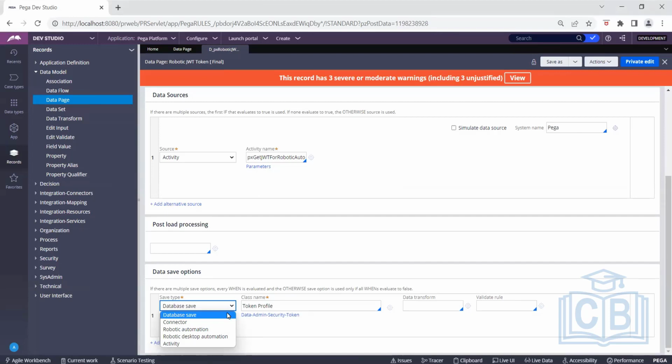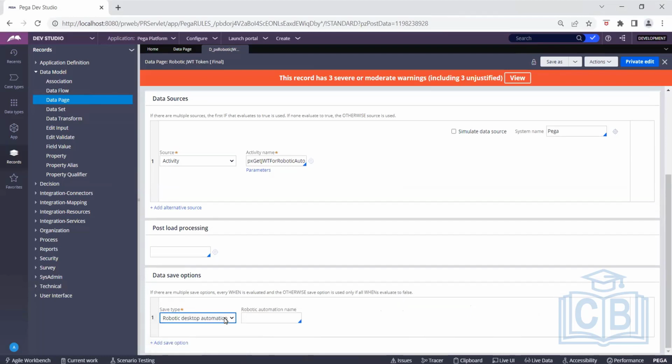Okay. If you keep activity there, select activity. Right now it is recording. Yeah, it is recording. Yes.